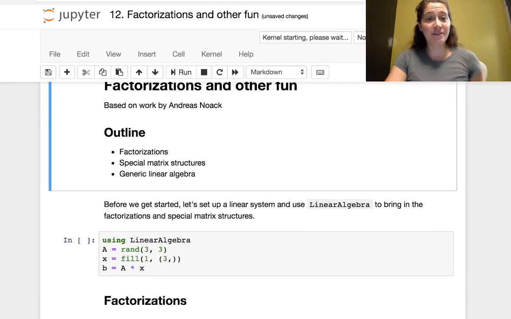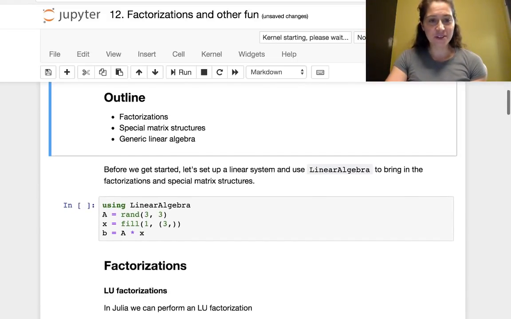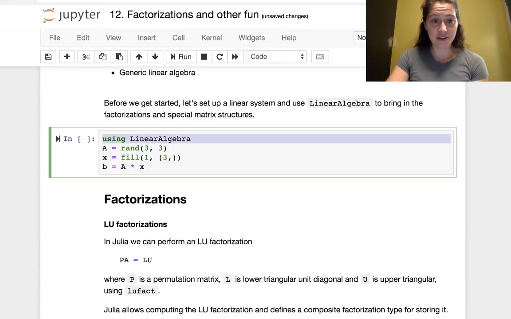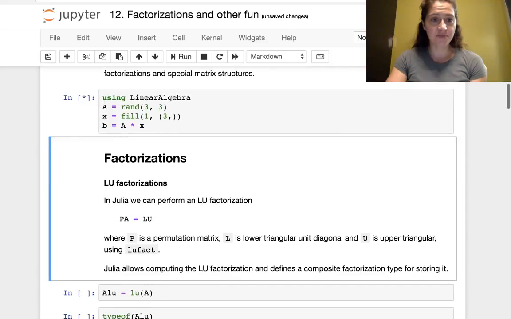We're going to talk about factorizations. I'll show you some utility for working with special matrix structures, and then we'll talk a little bit about generic linear algebra. So first off, we're bringing in that standard library, using LinearAlgebra, and we're generating a linear system here. So we have A, X, and B by the time this has run.